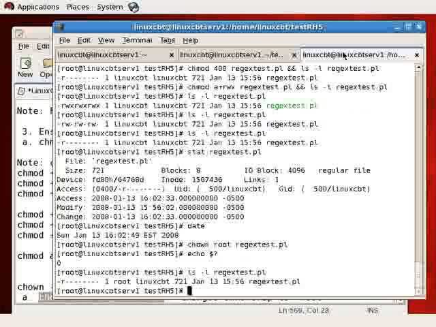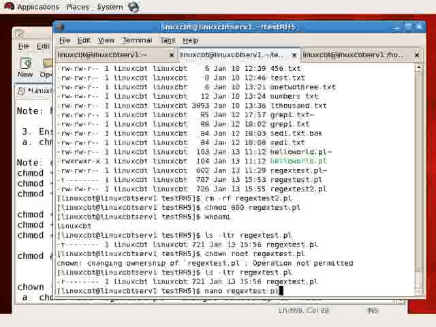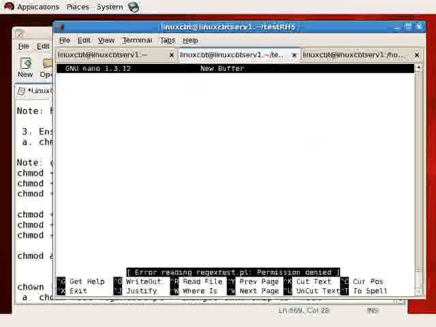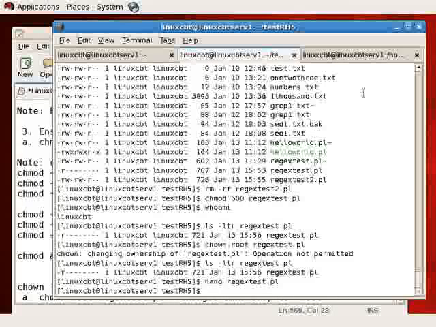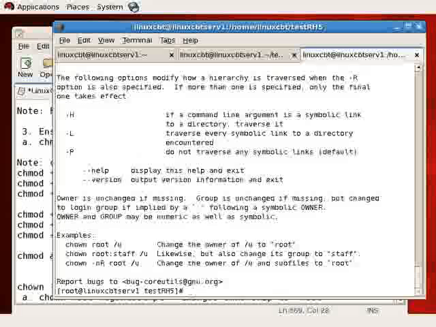However, if you change ownership as the user root, it's a different story. No problems, no errors returned. Let's ls -l regextest.pl. And now the file is owned by root, which means if the user linuxcbt tries to modify the file, it'll fail. Let's try to modify or even read the file. It fails. Root is now able to read the file, and root was always able to read the file. So usually you change ownership as the user root.